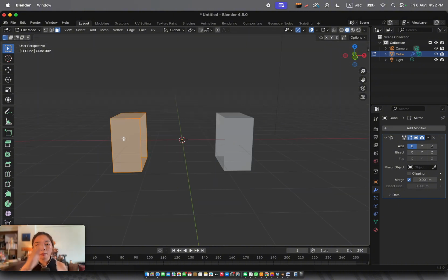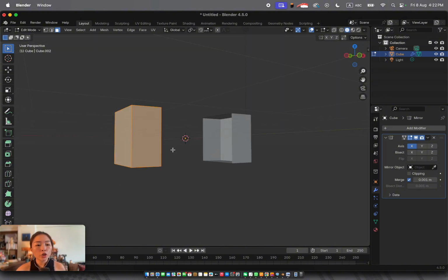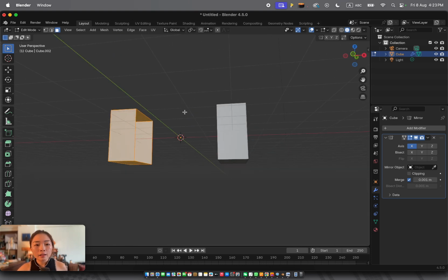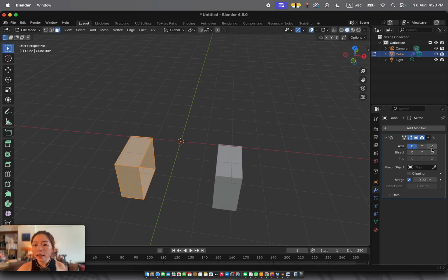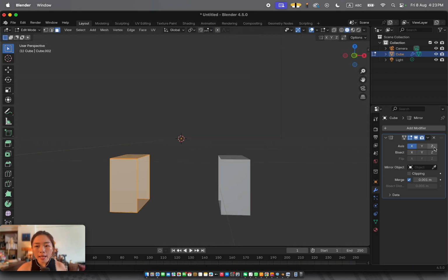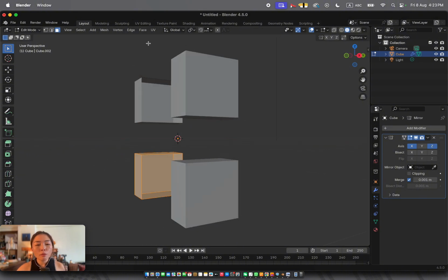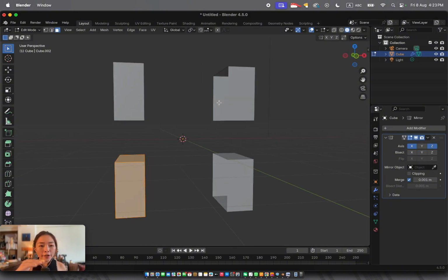I'm mirroring my things. So imagine the cube is you and you have the mirror at the world origin. Of course, if you move further away, the reflection will also be further away from you. This is the logic behind it. In this case, if I move this down below and turn on the z-axis mirror, I will have two more on top. That is because I'm moving the cube below the origin of the cube.